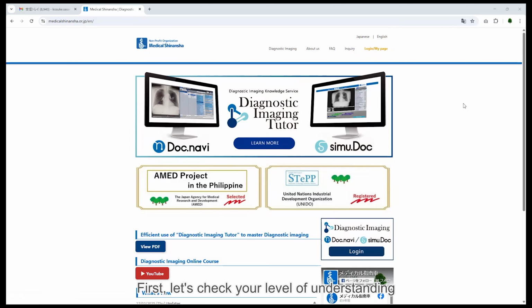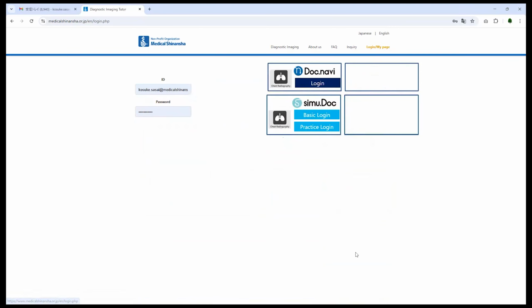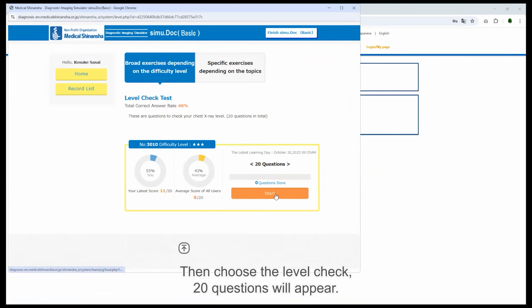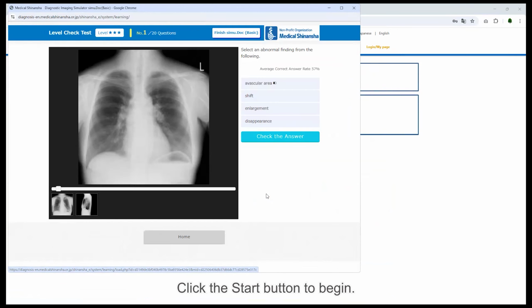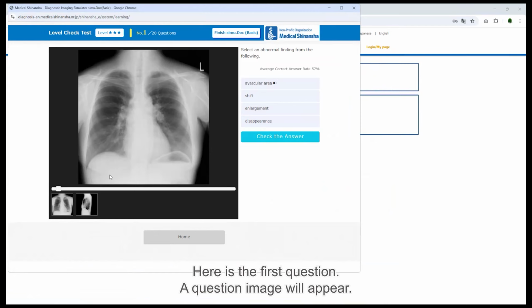First, let's check your level of understanding by taking the level check test in simu.Doc Basic. Log into the Diagnostic Imaging Tutor, select simu.Doc Basic, then choose Level Check. 20 questions will appear. Click the Start button to begin. Here is the first question. A question image will appear.